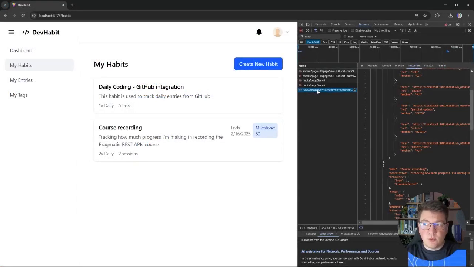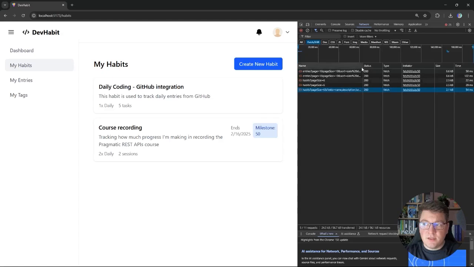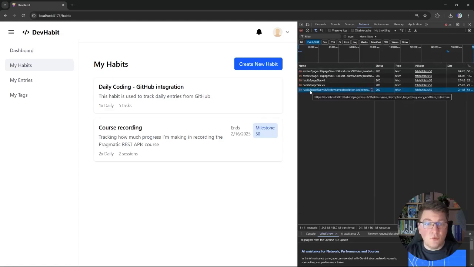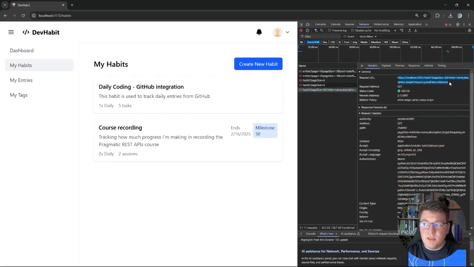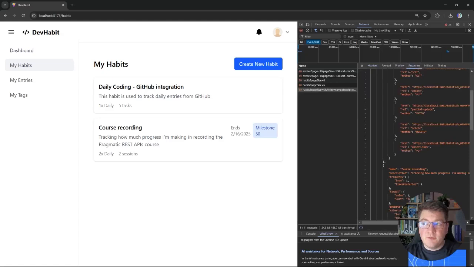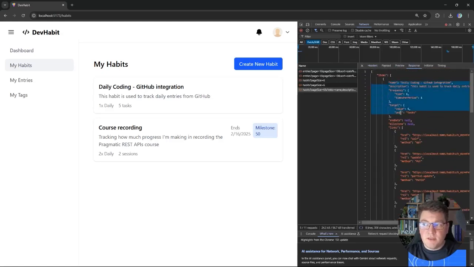If we observe the Network tab, you will see there is an additional request here. It's being sent to the habits endpoint with an additional argument representing our data shaping fields that we want to get back from the API. So this is the complete request. It contains exactly what I specified inside of the component, and if we take a look at the response, you can see that our representation is now much smaller.